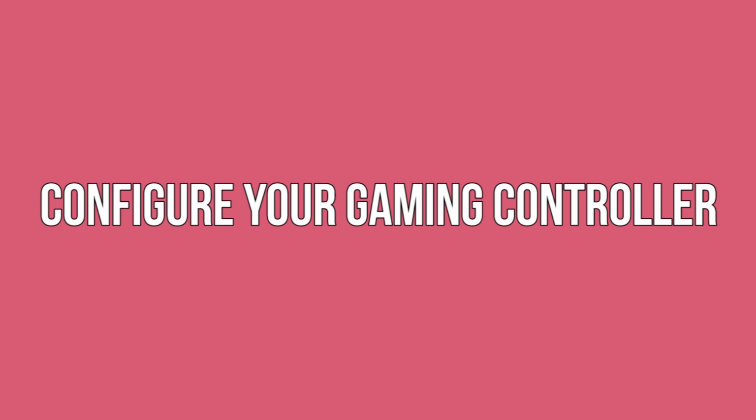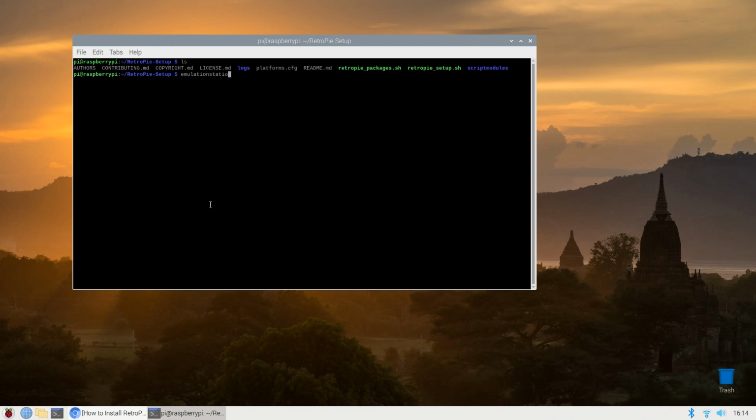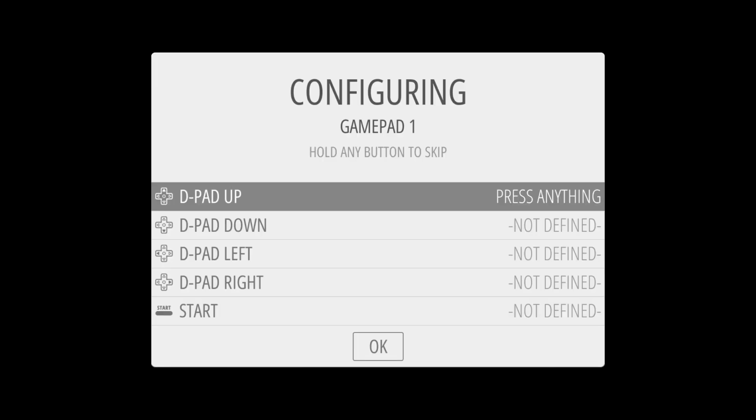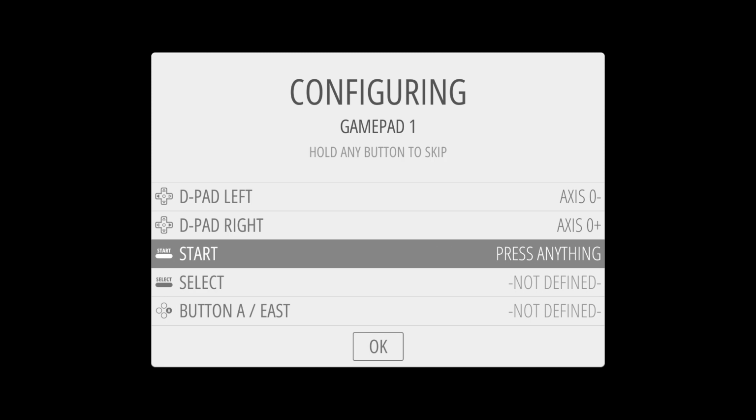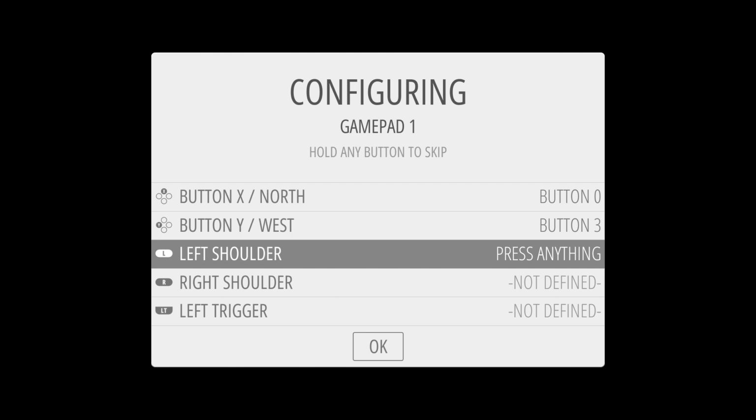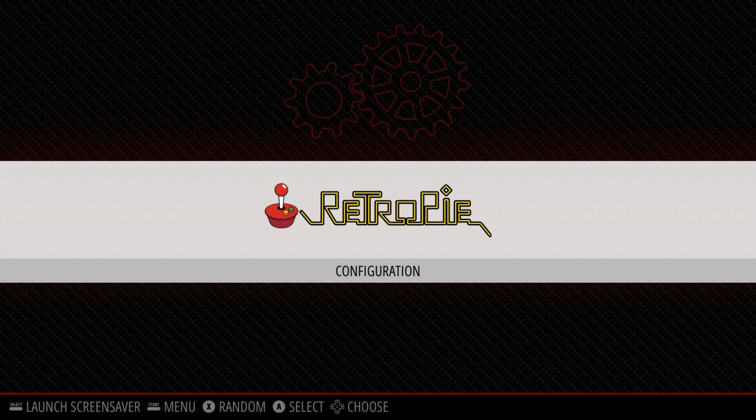Configure your gaming controller. Since this is your first time running Retropie, you'll need to configure your gaming controller. When prompted, attach your controller to your Raspberry Pi via a USB cable. Press and hold any button on your controller, and Retropie should identify your controller automatically. Retropie will now guide you through the process of configuring your controller. Once you've completed this setup, Retropie will be ready to use. However, you may have noticed there's one thing missing. It doesn't come with any games.